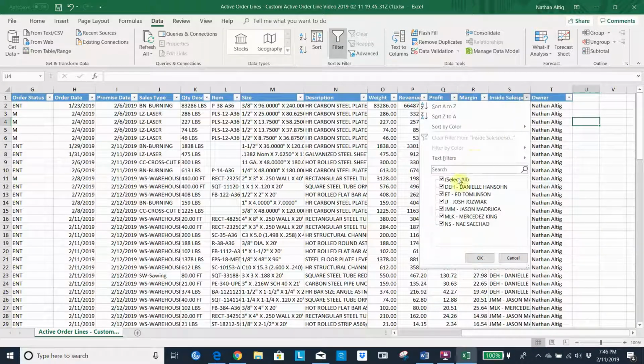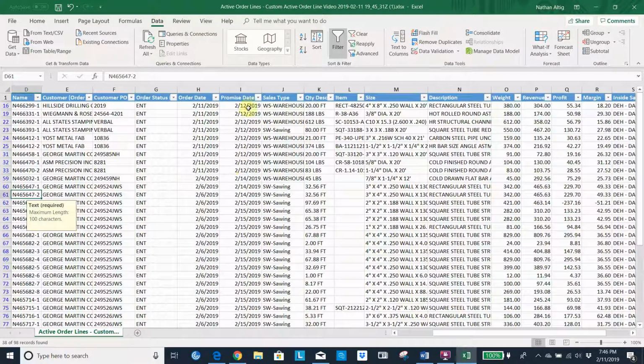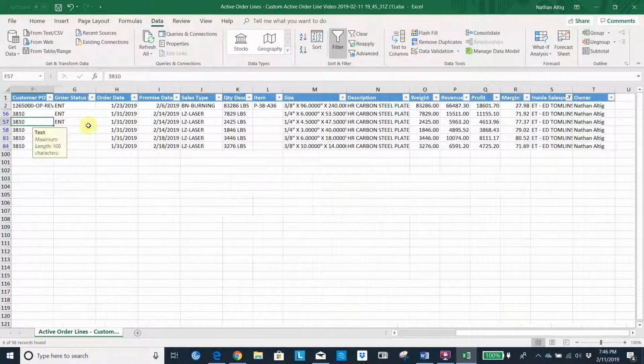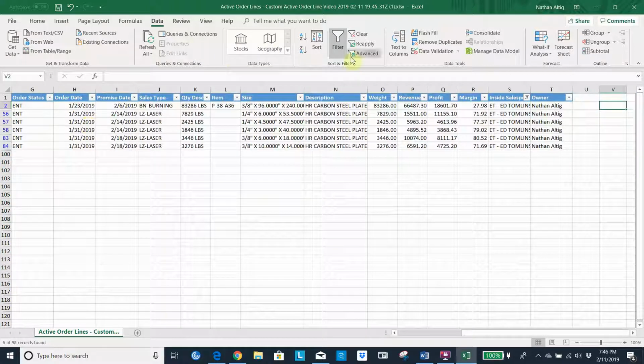Go over here to inside salesperson, uncheck all of them, and you're going to do them one by one. So now you can see the orders for each inside salesperson, in this case Danielle. These are the orders I want to review to see if they're past due or upcoming or due the current day. You go down inside salesperson by inside salesperson to see what you need to tackle and what action items you need to do.